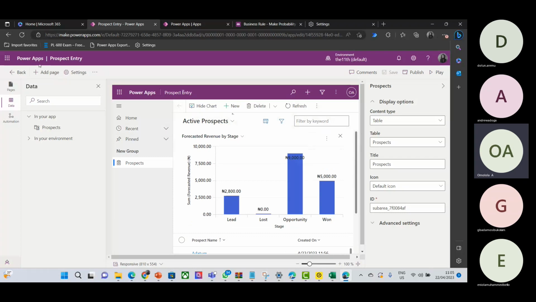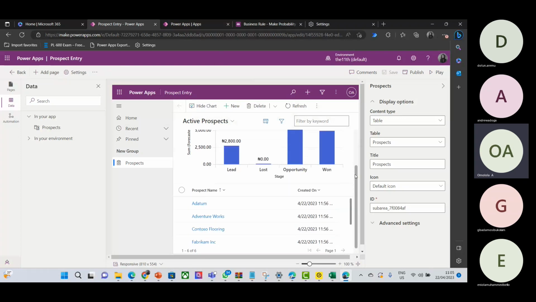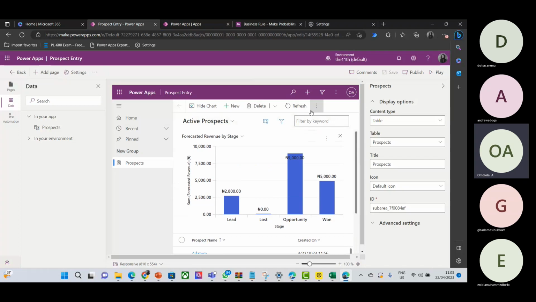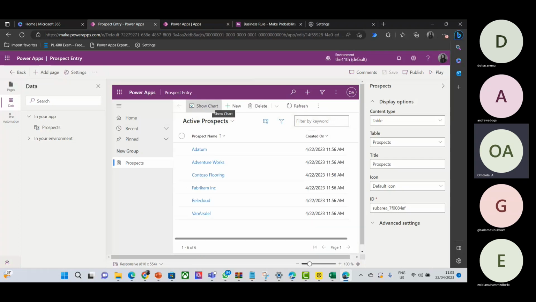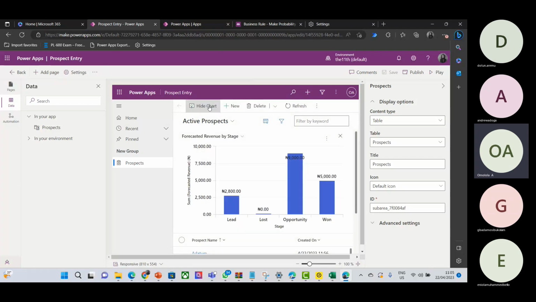Okay, you can choose that immediately you create your chart, you refresh first, or you just come like this. It depends on how fast your internet connection is. All right, so this is your chart. If you do hide chart, it's no more there. You do show chart, it will be there. But that's because I have created what? I created my chart.